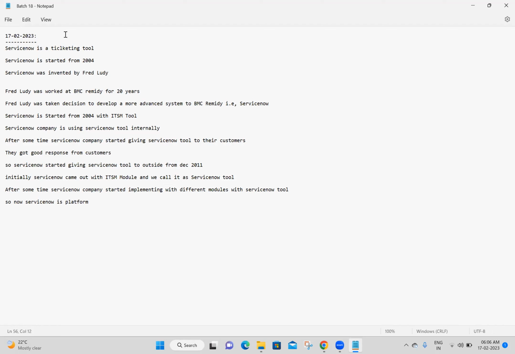After some time, the ServiceNow company started implementing different modules in the ServiceNow tool, like ITOM, ITBM, HRSD, CSM, PPM, GRCM, SecOps, and so on. So now we call ServiceNow a platform. This we discussed in yesterday's class. I have written the content in the notepad. Up to here, if you have any queries, please let me know. Shankar Babu, do you have any queries up to here? No, it's clear. Okay, fine.